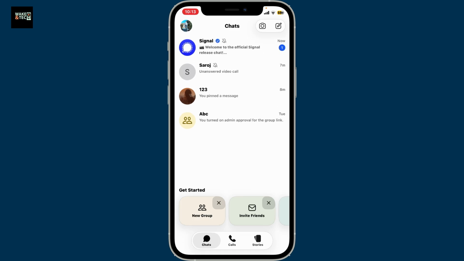So that's how it's done. Keep the app updated and it helps you enjoy the best performance, stronger security, and access to the newest features of the app.